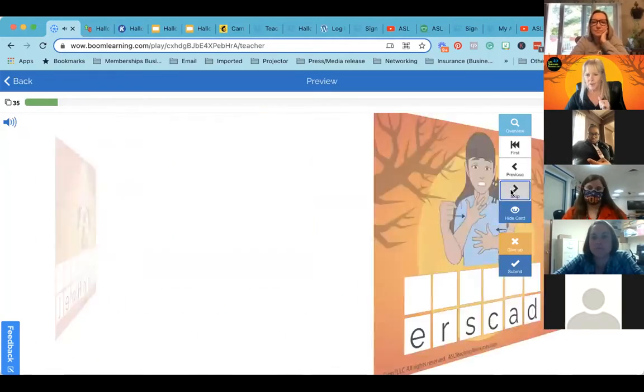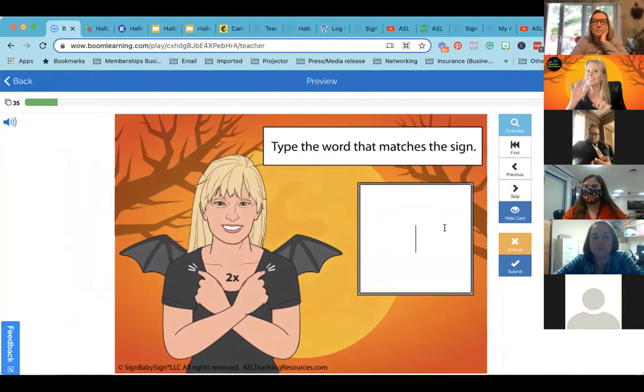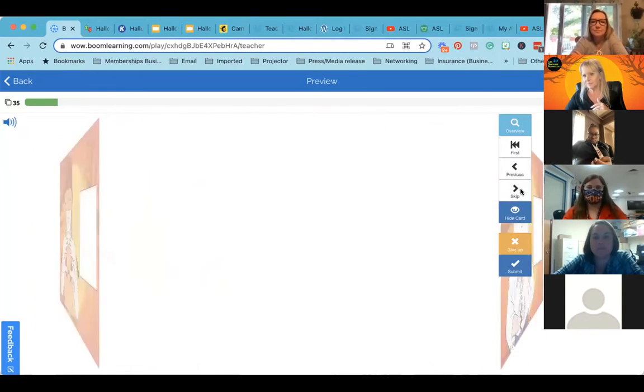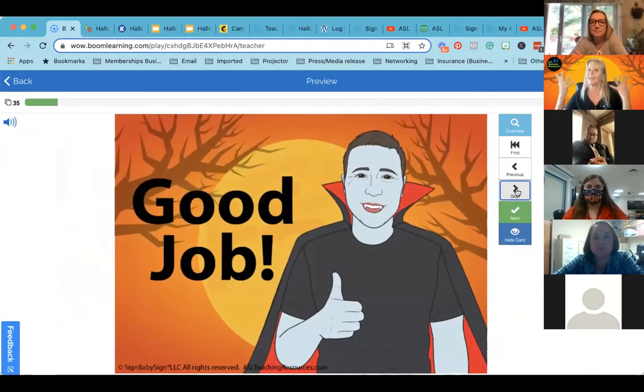And then the next category, we come over here. Now they get to type it themselves. So the level of difficulty goes up a little more. And then we go on. And we're done.